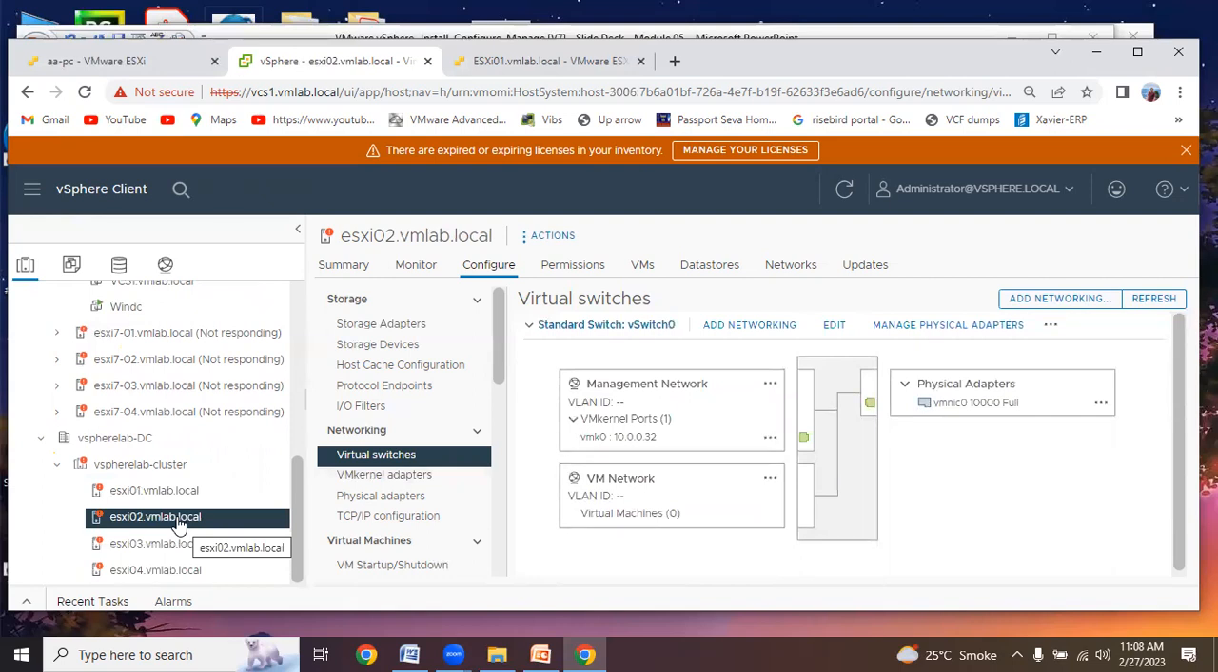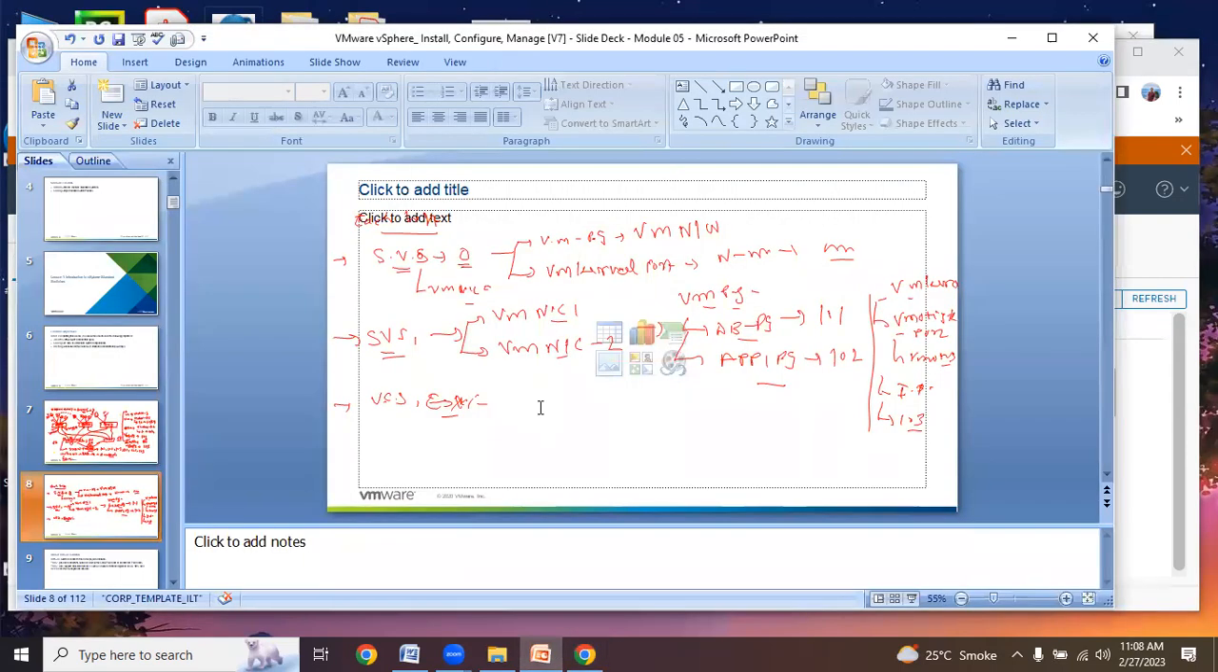All right. So let me show you one more picture. What we need to do: vSwitch 1, two NICs we have to map. We have to create two virtual machine port groups, DB-PG and App1-PG, and one VMkernel port. Right?